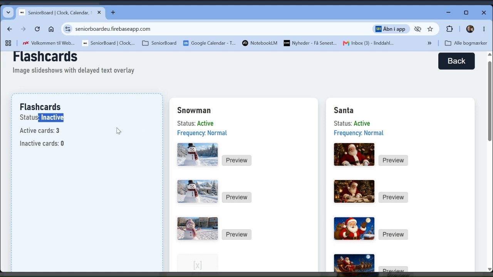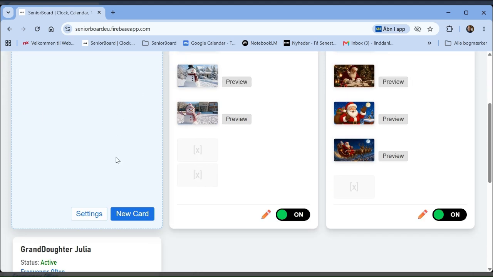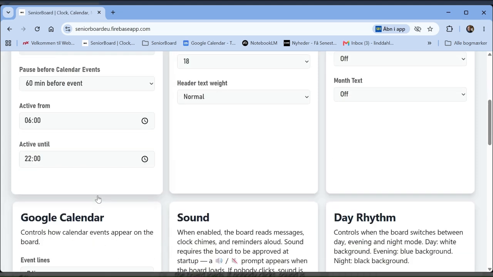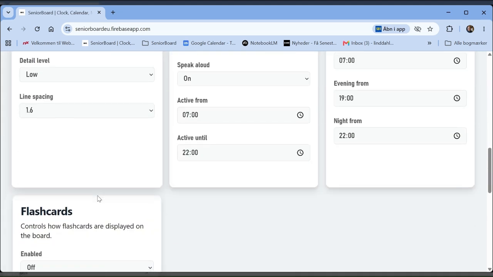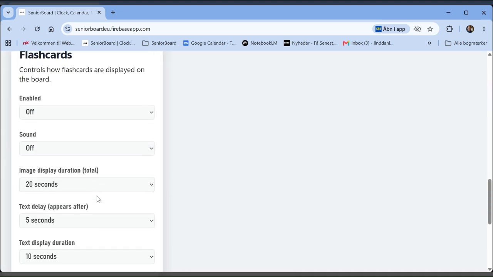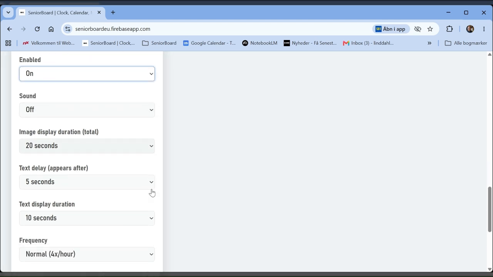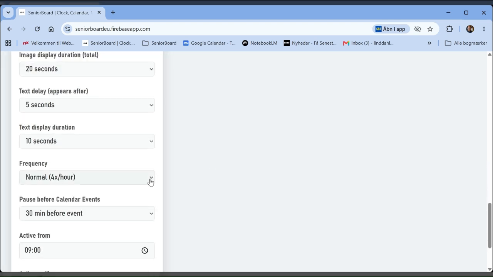In the settings, we can also adjust how often the cards are shown, what time of day they should appear, and whether there should be an audio cue. You can access the settings directly from the main administration page or by using a shortcut. I will use the shortcut to open all settings right here. Here in the settings card for flashcard, we can fine-tune exactly how the flashcards behave throughout the day.